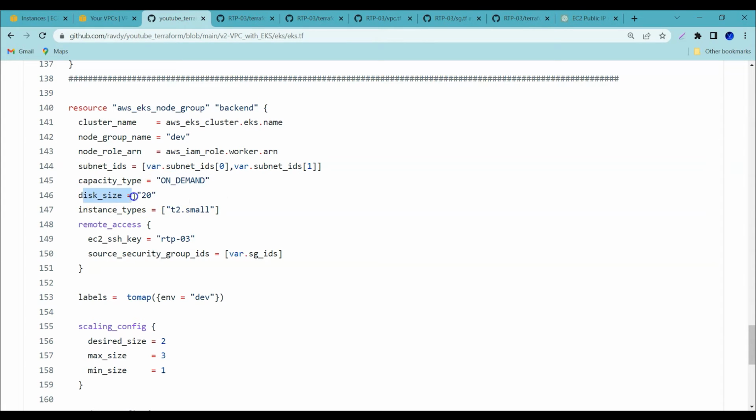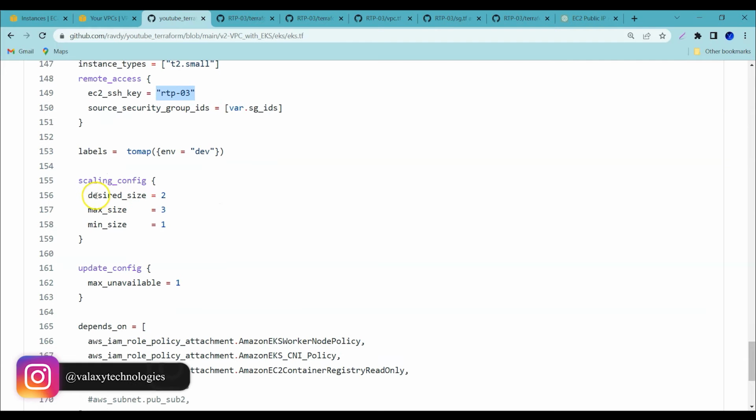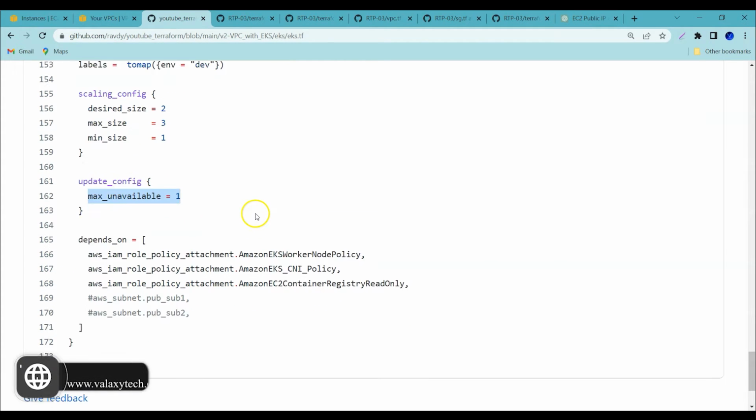Next thing, disk size we need 20 GB, and instance type this is T2 small. Next thing, we are using the EC2 key pair. So this is the one which you need to change if you are updating it. According to your key pair, you can change it, or else you can give this one in the variable file. That would be easy. Okay, and desired we are mentioning 2, maximum 3, and minimum size is 1. Okay, maximum unavailable, 1 can be unavailable at any point of time.